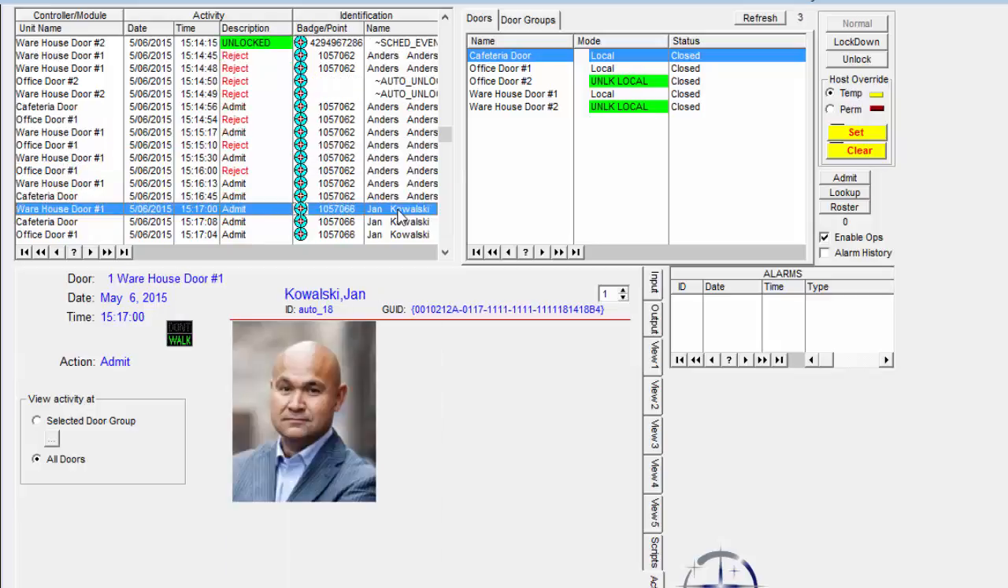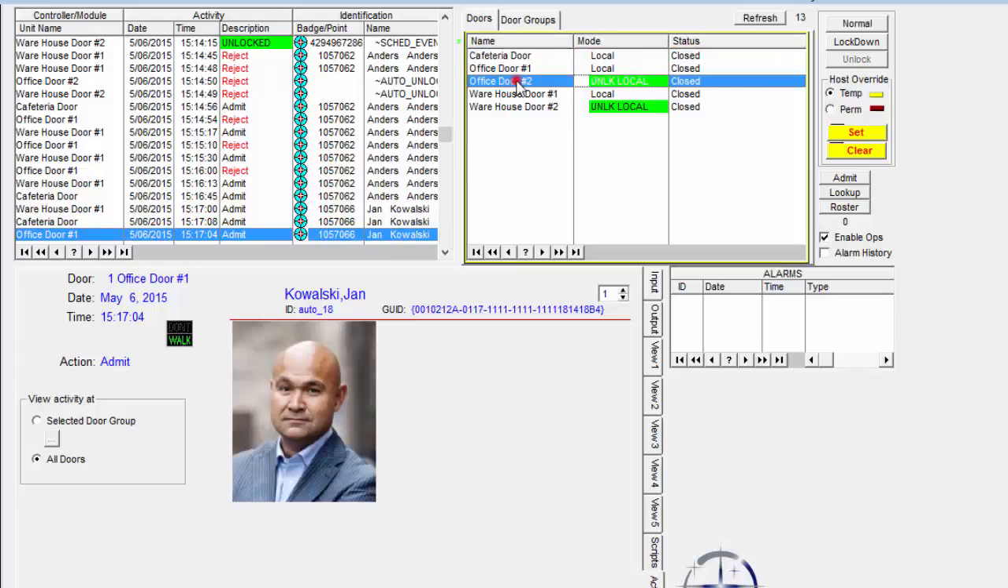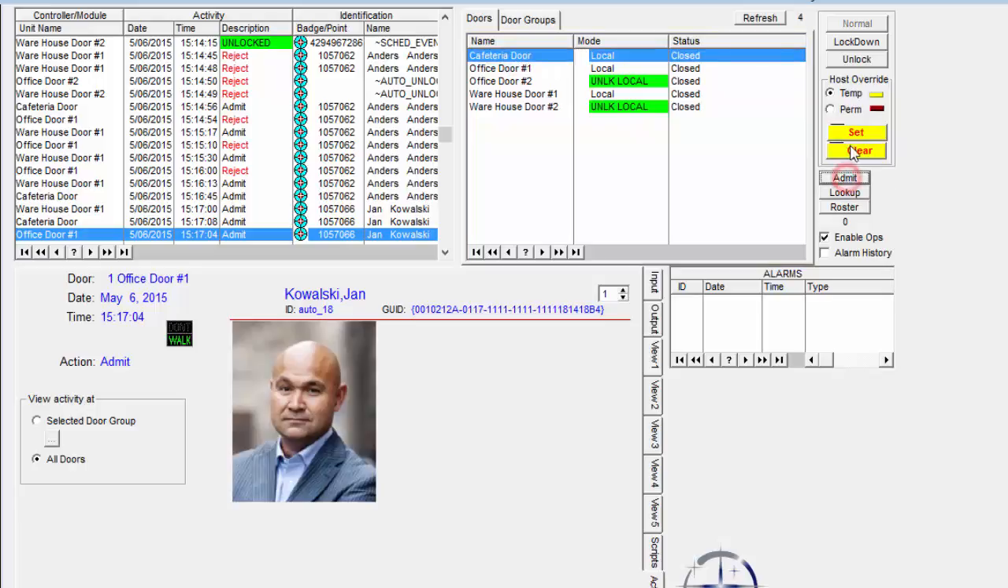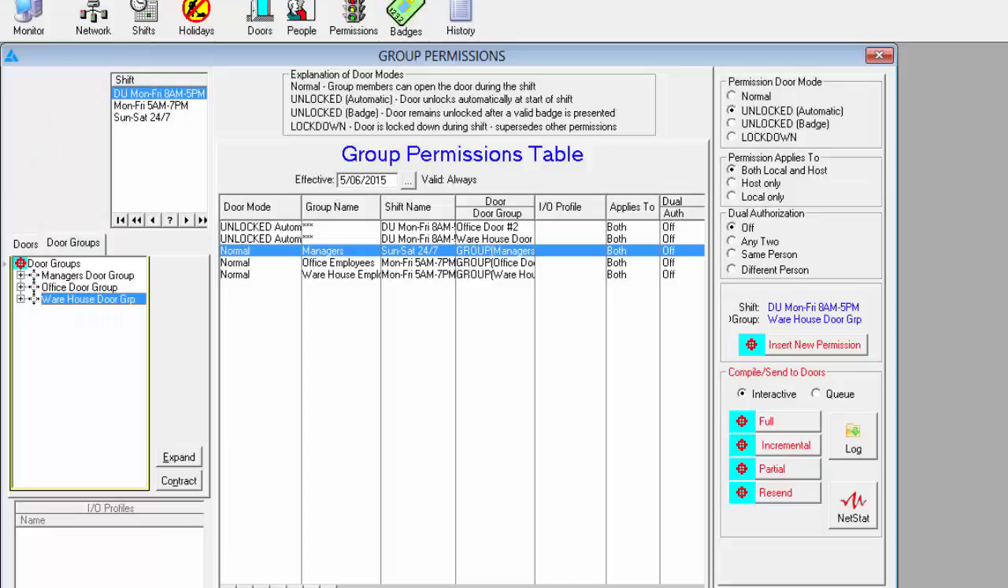And we can see Jan was in our manager's group, so he has access to the warehouse door, the cafeteria door, and the office door, just as we had programmed. On our monitor here for the doors, we can see that office door number 2 and warehouse door number 2 are both unlocked. From here, we could also do an admit, and we could unlock the door and lock it down from the system monitor as well. We'll go over the system monitor in another module. So let's close out of the DB Monitor program.